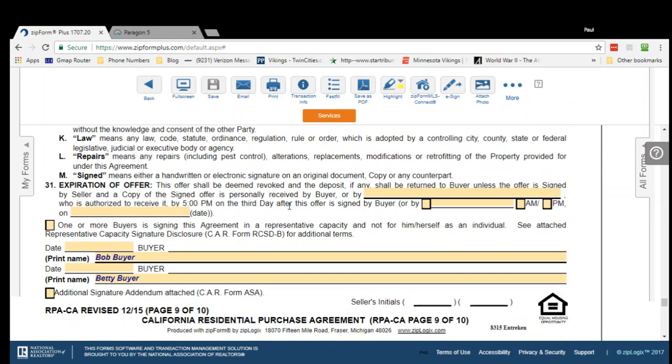Expiration of offer, typical is 3 business days. 5 p.m. on the third day after this offer is signed by buyer. Okay. What I do fill in here is I'll say that by Paul Williams. What does that mean? Okay. What that means is in order for this offer to be accepted, you're giving them an offer. Seller has to sign it.